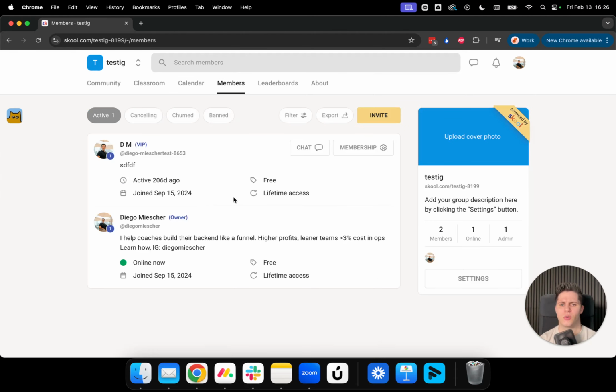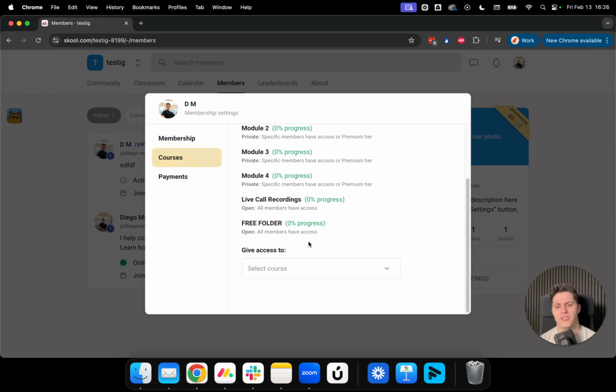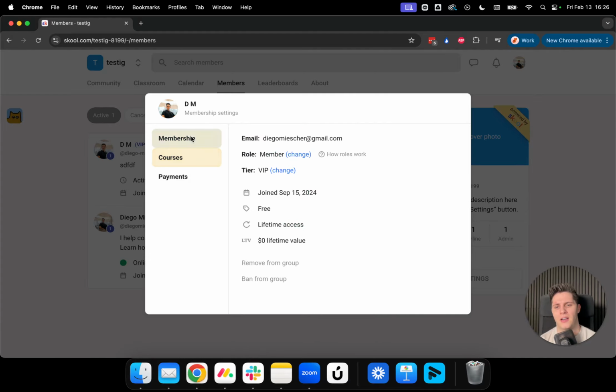But why this whole thing? Well, if I have a member here, and now I have different tiers, instead of me going into the courses and giving them access one by one, I can just select, cool, this guy is a standard, so he doesn't have anything except for the community. Or I select premium, so now he has community and classroom, the videos. Or I can select VIP, now he has community, classroom, and the videos.